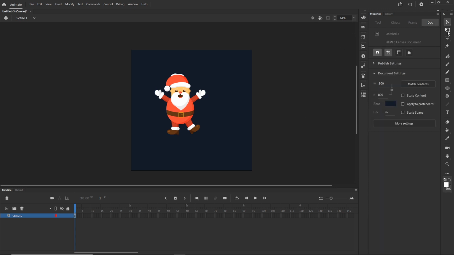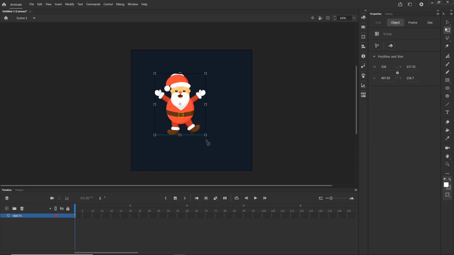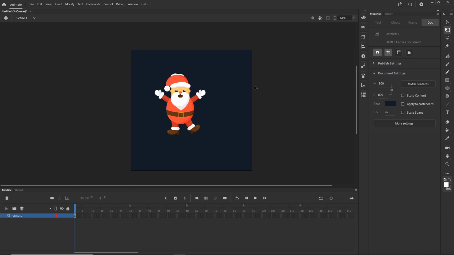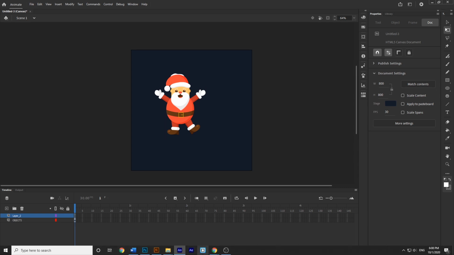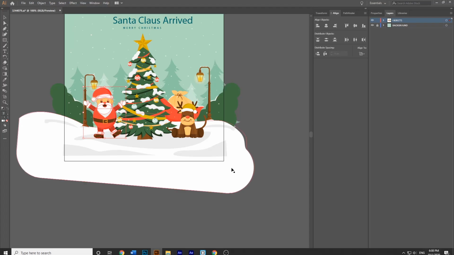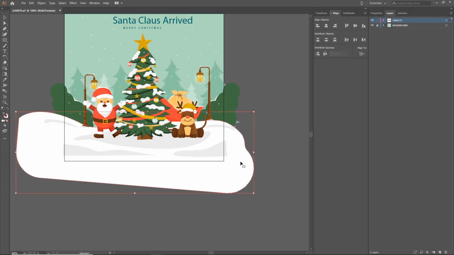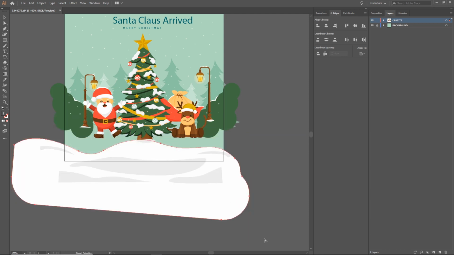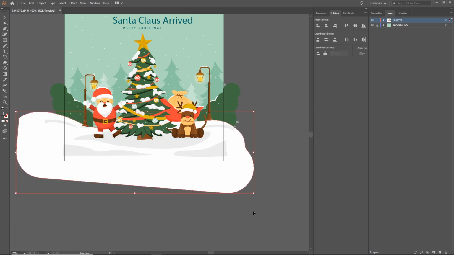Or you can go to the free transform tool, the shortcut is Q, and right now you would be able to scale this up or down. Okay, like that. Now I'm going to create a new layer by clicking on this plus sign, new layer, and I will go back to Illustrator, and I'm going to drag the snow. And if I try to move the snow, we can see that it is all grouped together, which is fine.